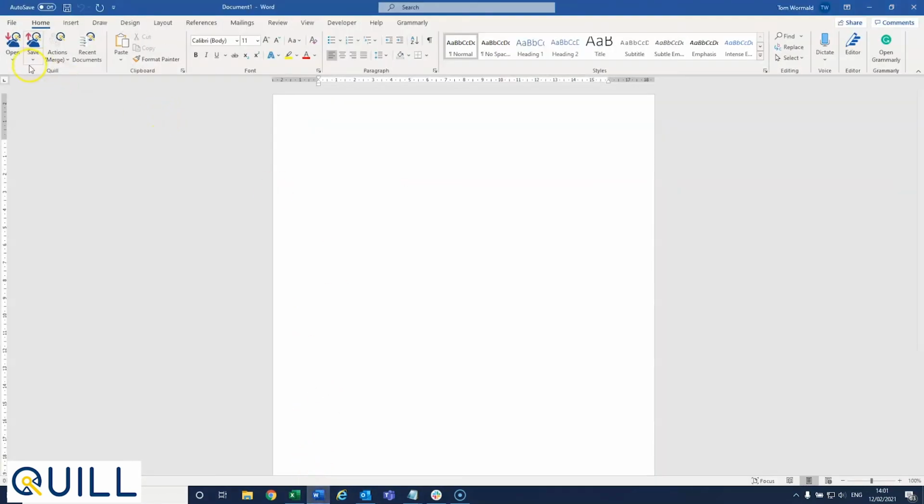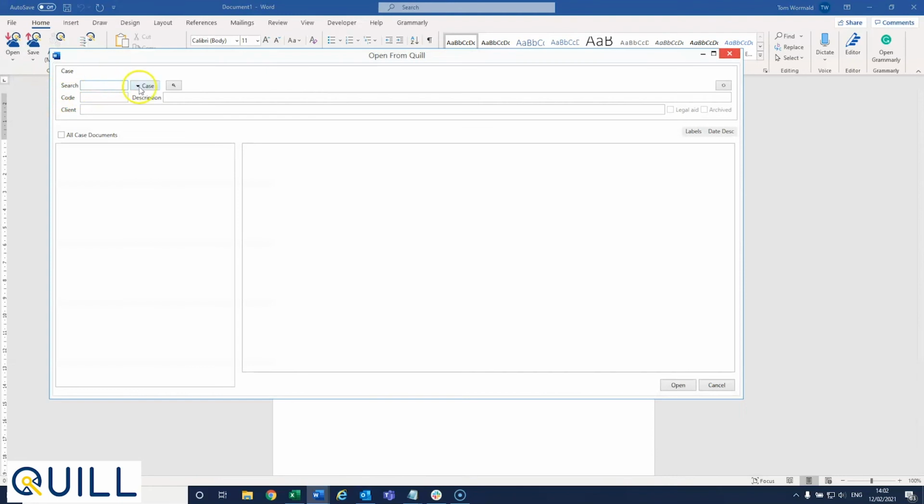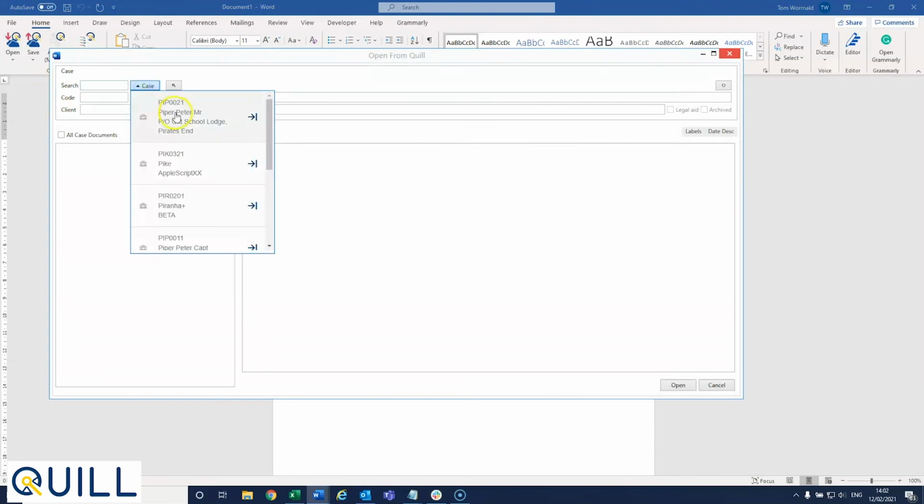Again, you can see my Quill add-ins here. To open a document from the case file, I click this button. This will show me the Open from Quill screen.